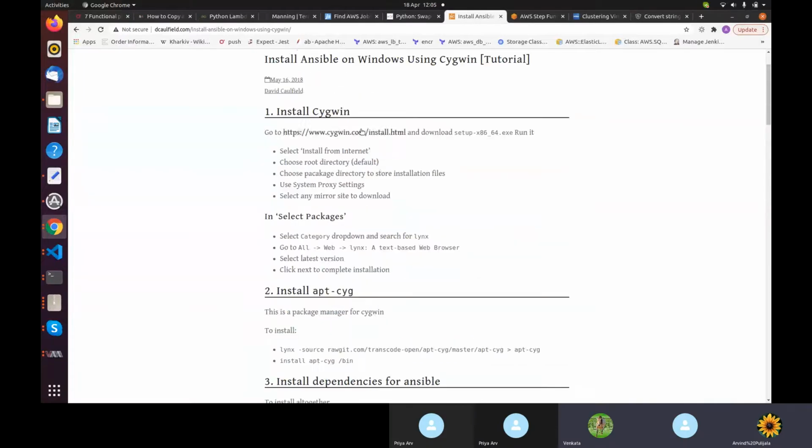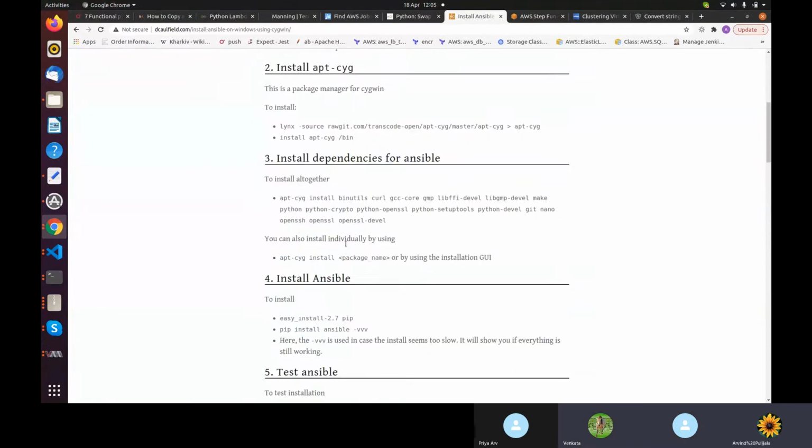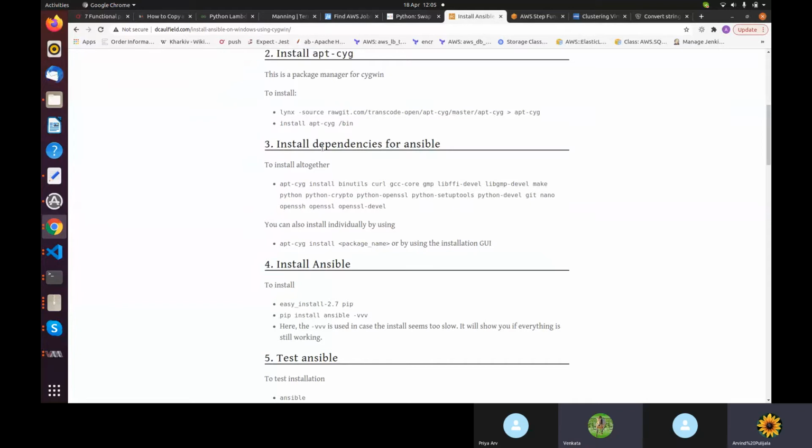Okay. Go to Cygwin. We have done all this. Cygwin is installed. Installing dependencies is very important. So what are they asking us to install? Curl, gcc-core, gmp-devel, libgmp, make, Python, python-crypto, python-openssl, python-setuptools, git, nano. These are the ones they are asking us to install.